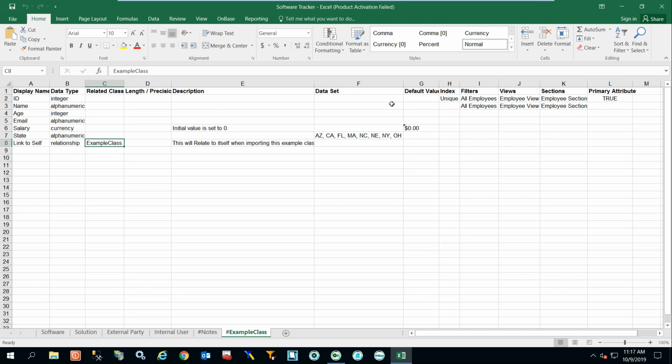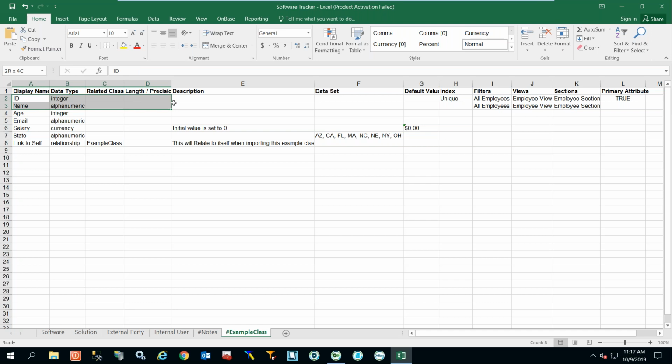The descriptions, the data sets, we can set default values. We can set one of these as a unique index value. So maybe this ID, every time this particular thing happens and we create a case, we're going to have a unique identifier. Is this the primary attribute that drives this particular application? We have that marked as true.